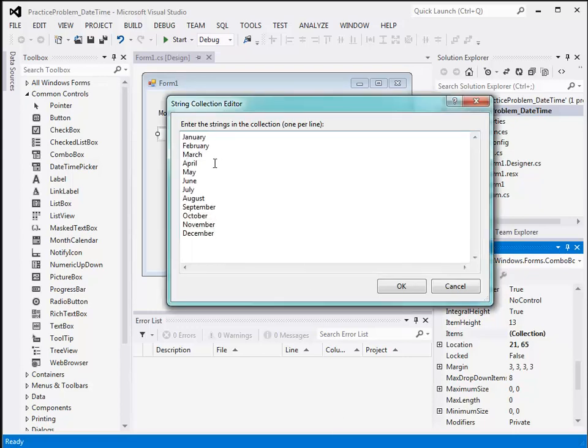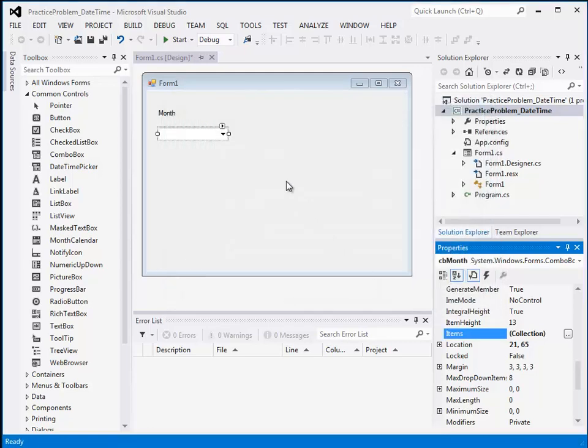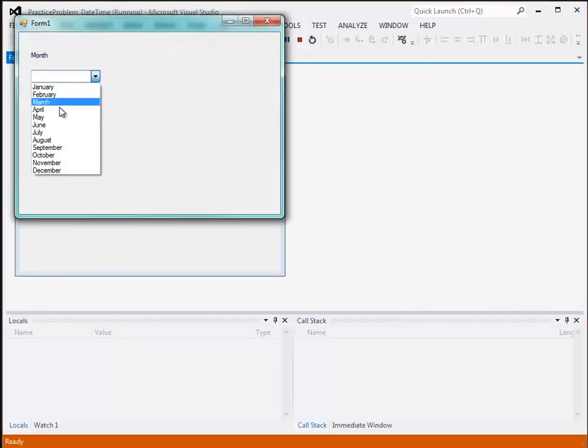You don't have to type in all the months, we're just practicing things here, but if you got a couple months in here, that's fine. I just pasted the months all in here quickly from my other example. Hit OK. Now when I run this, my combo box will let me choose these different values.